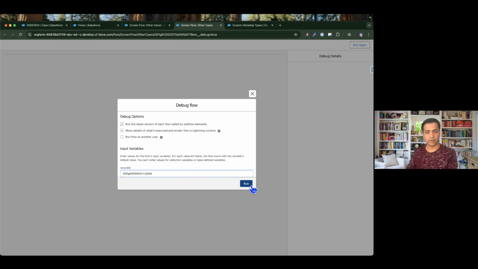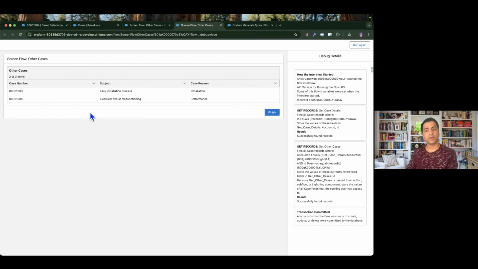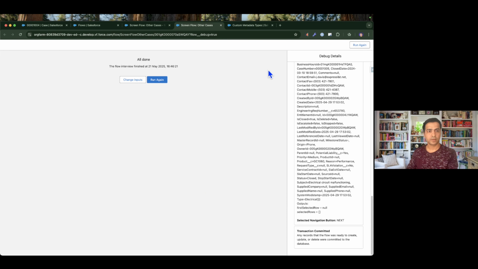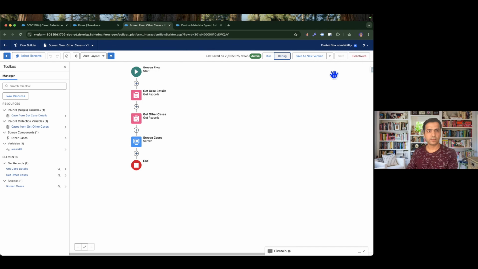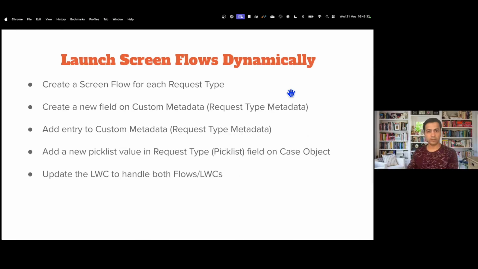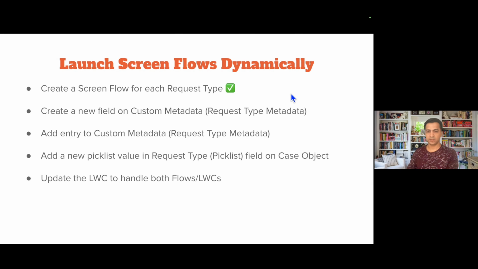I need to paste the record ID here, and this is going to display 2 other cases. There are a total of 3 cases on the account, one which is getting excluded, and the other 2 belong to that account. So that means this is working fine. Finish, and I'll close this. So the screen flow is ready, activated, and working fine. That means we have completed our first step.